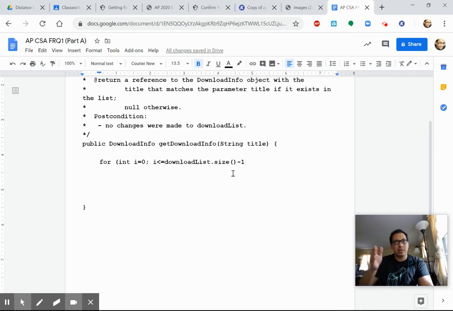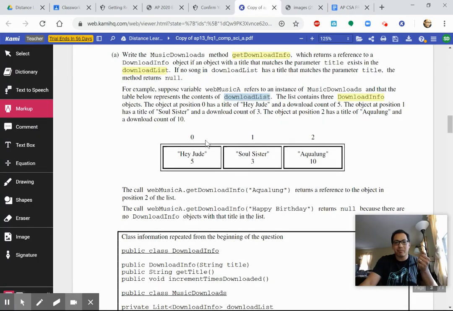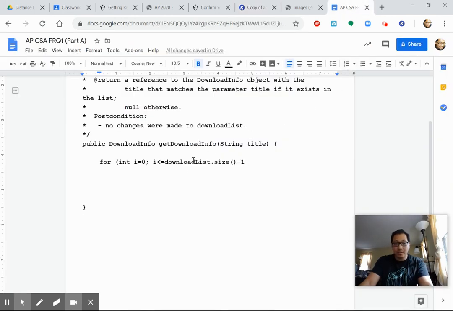Let's just think about the size of the array list. Here's 3. If 0, 1, and 2 are the indexes, that means there are 3 objects in here. So the size of the list is 3, so you want to go up to and including that minus 1. So the index is going to go 0, 1, 2. This is just very typical for loop stuff. i++, here's everyone's favorite for loop.